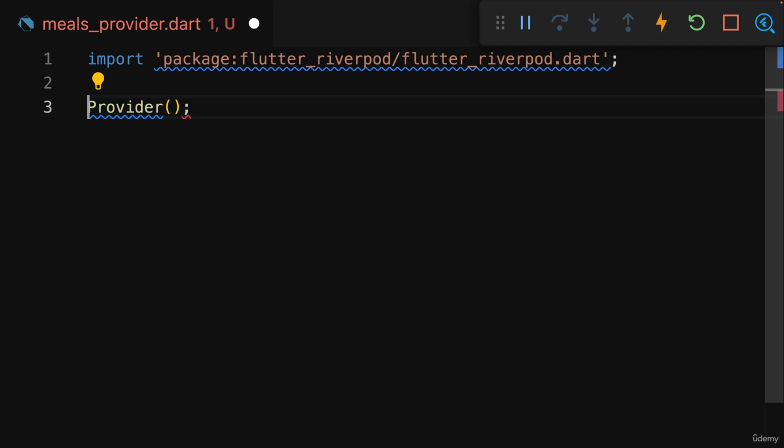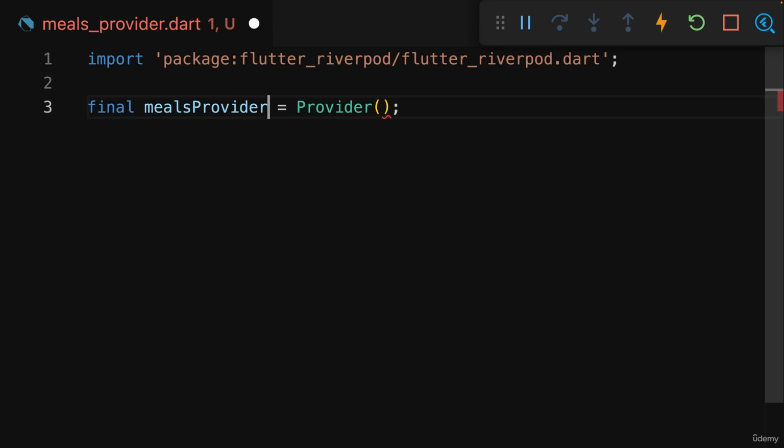Now instantiating this provider class will create such a provider object, which we then can listen to from inside our widgets. And we should therefore store this object in some variable so that we can access this object later. So for that, I'll add a new final variable called mealsprovider, and I'll name it mealsprovider because I plan on providing my meals data here. And later we're also going to add more complex providers, but we'll keep it simple here.